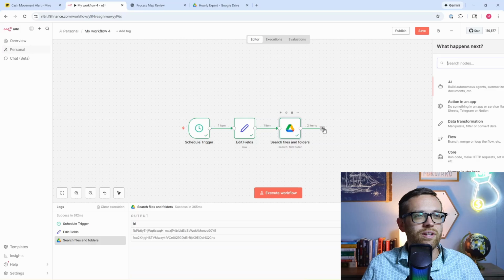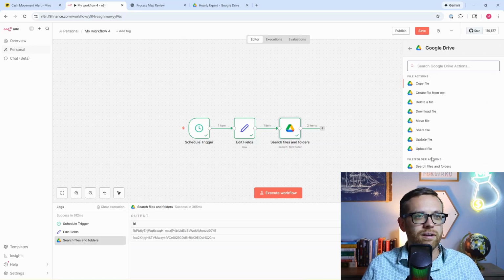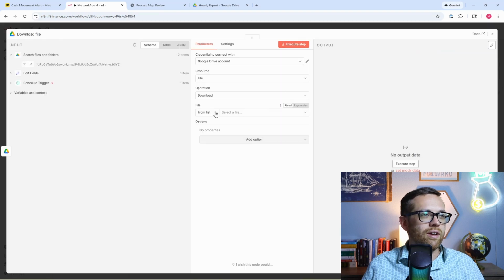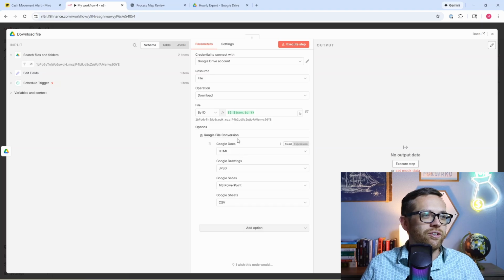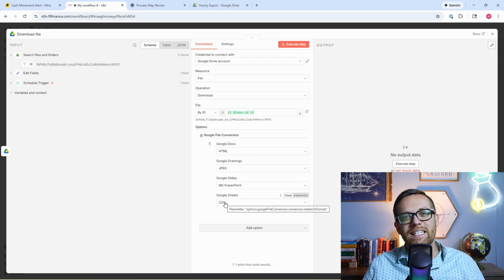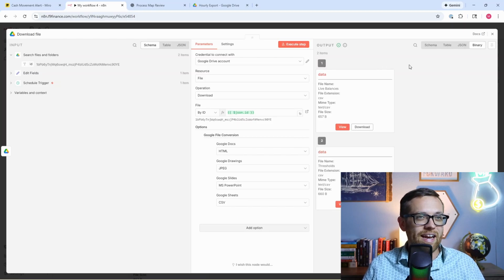All right, now our next node is going to be our download node. So let's go ahead and pull up Google Drive again. All right, we're going to download. We're going to do it by ID, and it's going to be our IDs from our prior step. All right, and then we know right now that these are in Google Sheets format, so I want to set this up for Google File Conversion, so that way our Google Sheets will download as CSVs, and they're a little bit more usable to the code we're going to do in the next step. So we'll hit execute, and we should see our two files download. All right, and there they are.